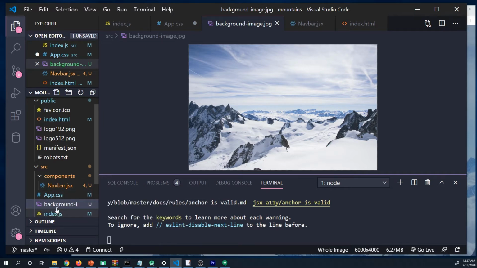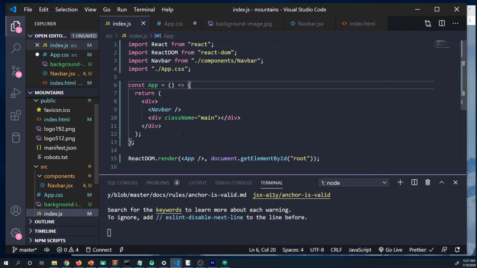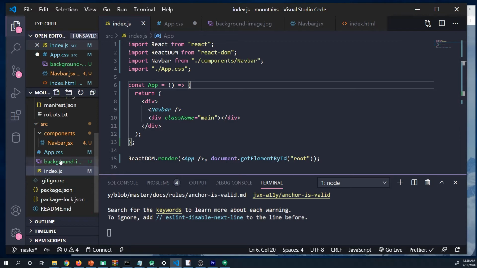If we go to our index.js, you can see that the rest of our website is going to be wrapped inside this div with the class of main. So I'm going to set the background image on this div right here with the class of main.